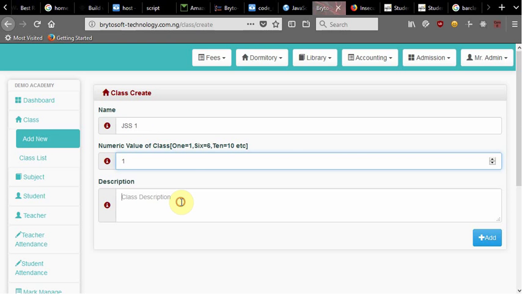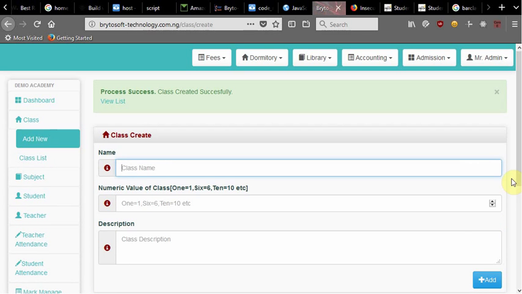So let's proceed. Give it a description of junior secondary school, and I'll add class. Proceed to add class. So I'll add 2 more classes, GSS2 and GSS3. So I've added GSS1, 2 and 3.